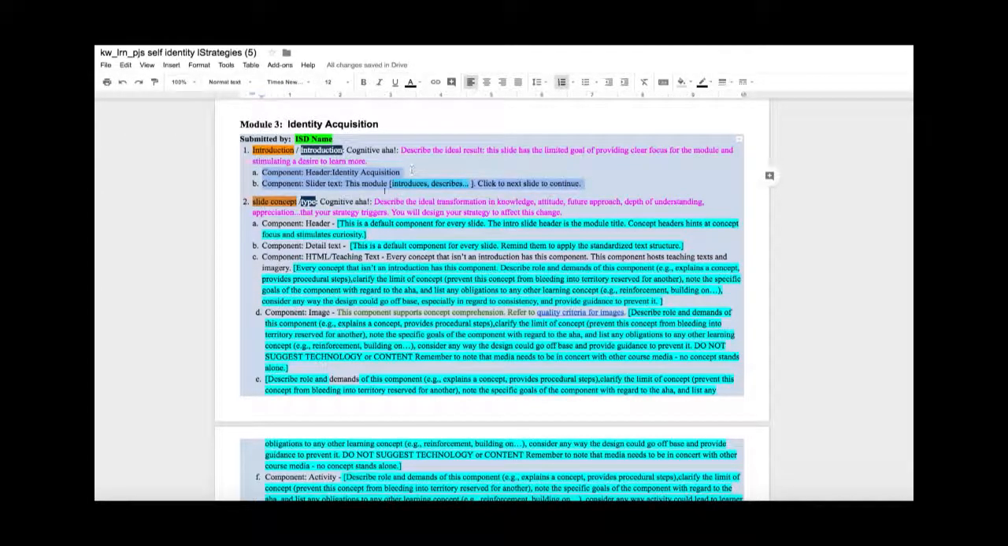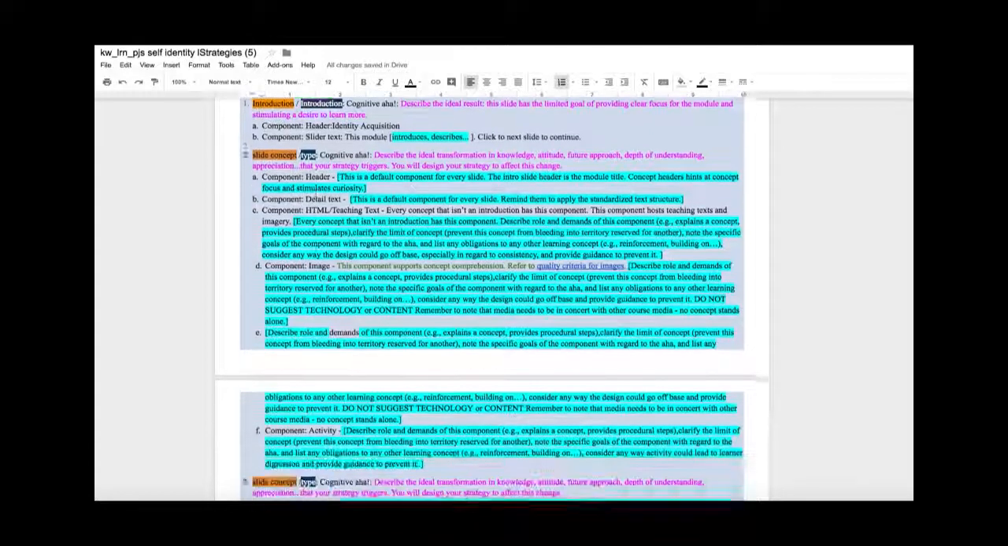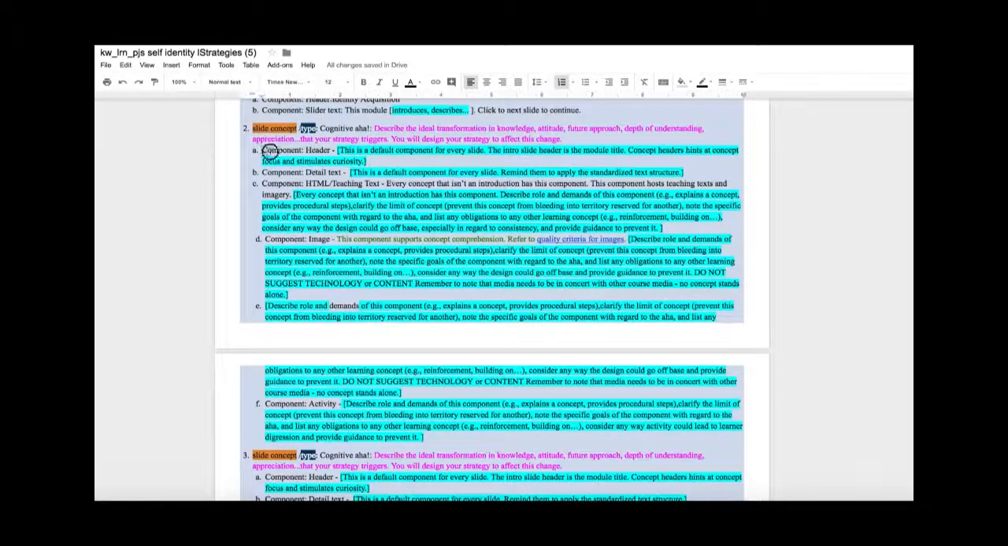By the way, that may change as we decide to maybe put more content in for introduction. But for now, it's just these two things. Then each concept will have this potential list of components. You'll be identifying which ones you're going to keep and which ones you're going to remove.